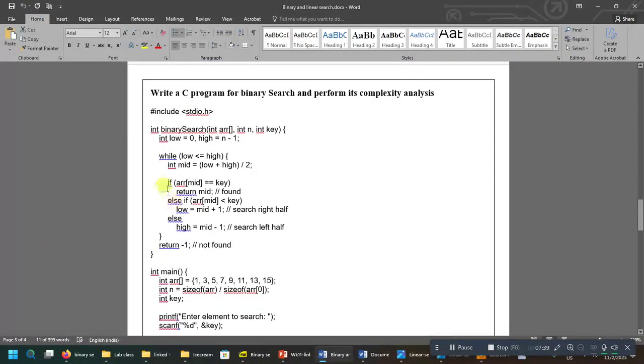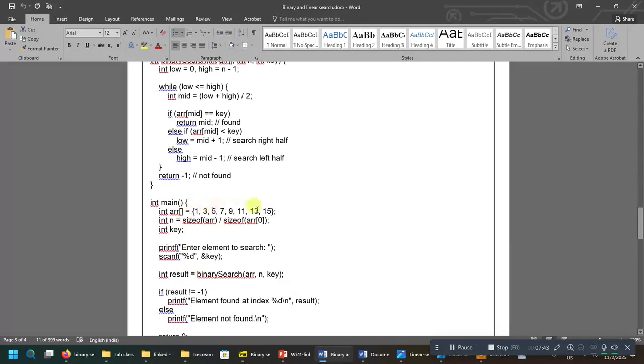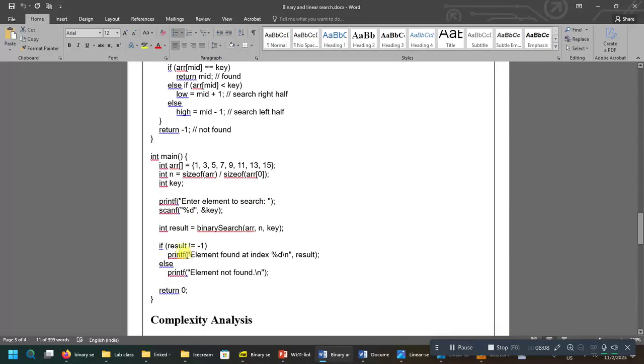So this is the process of binary search. Here we have taken some numbers. Again, there are 1, 2, 3, 4, 5, 6, 7, 8; yes, there are 8 elements. Now they have taken the size of the array. They are dividing the total size of the array by the size of a single element, and that is giving the number of elements inside the array. And key is the element that we are going to search for in the array.